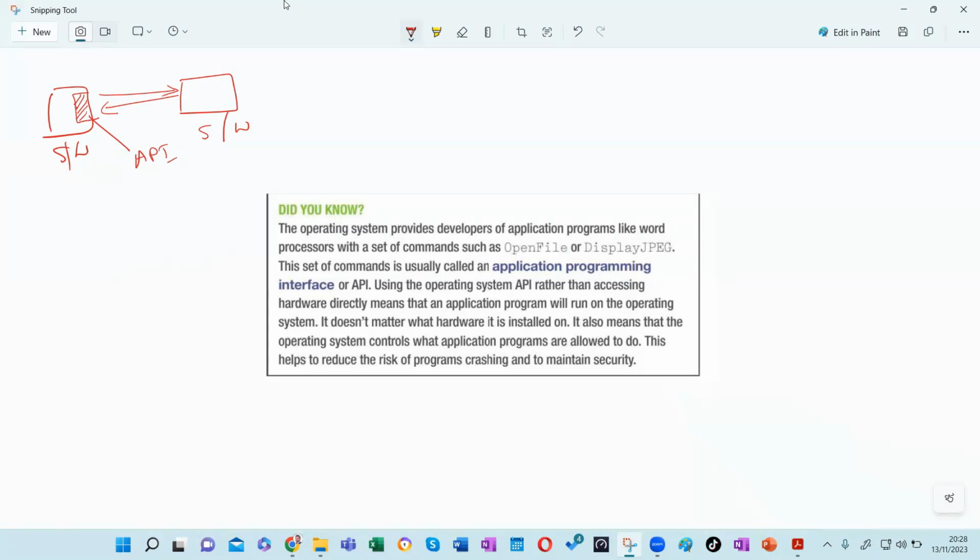So the person who writes the documentation of this software will have written about the API and the commands and everything. And if someone wants to develop a software that could communicate with this one, he has to go through the API documentation and write the code accordingly.